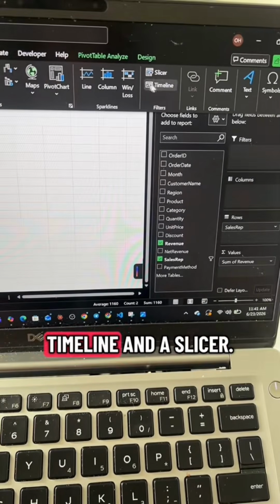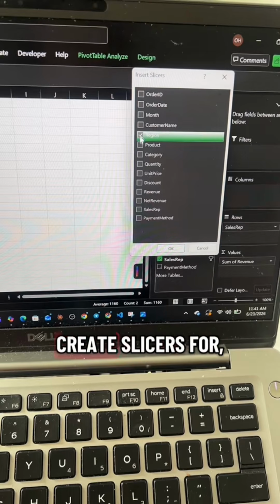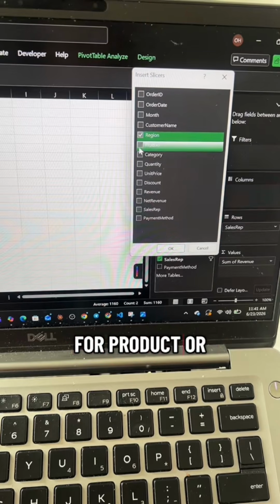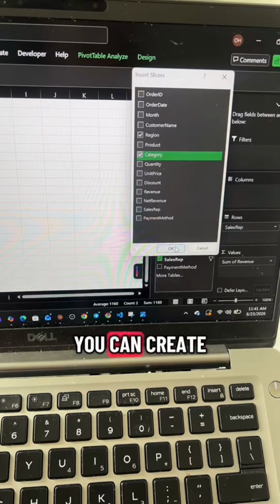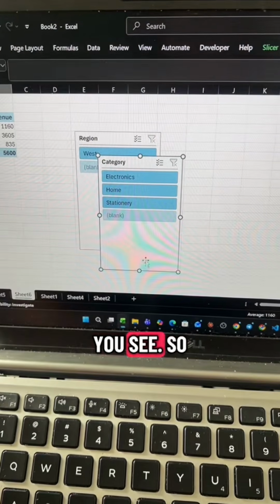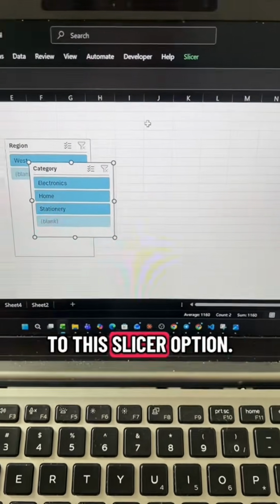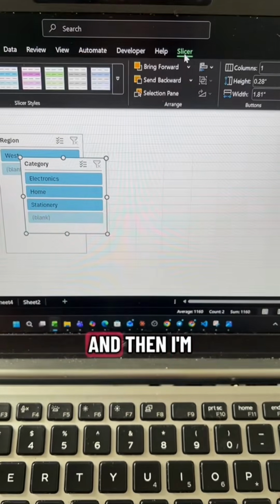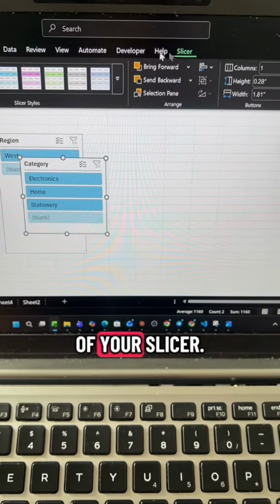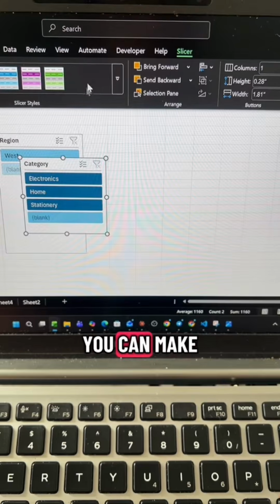So you're going to see the timeline and the slicer. It's also going to ask us what we want our slicer to be about. We can create slicers for region, and we can create slicers for product or category, and click OK. You can create as many slicers as possible, and it's going to create a slicer like this for us. You can reposition your slicer, or you can also change the color of your slicer by going to this slicer option. You can change the theme of your slicers to any color, so you can make it suit you.